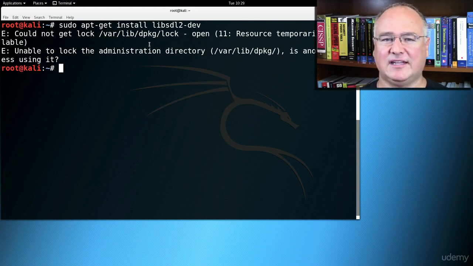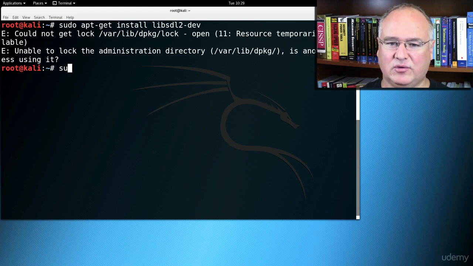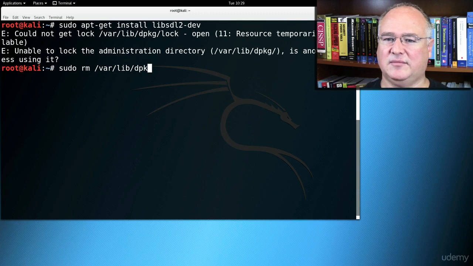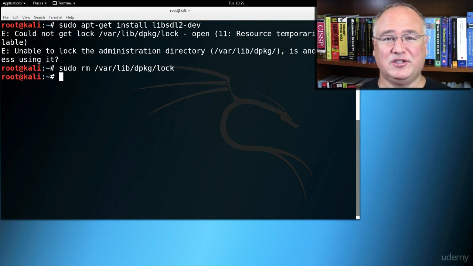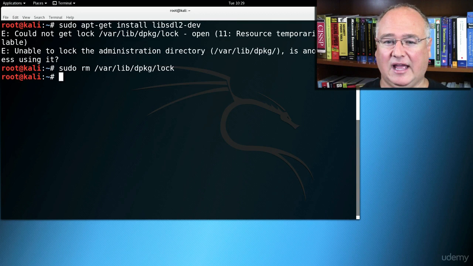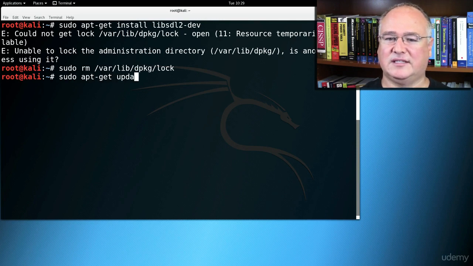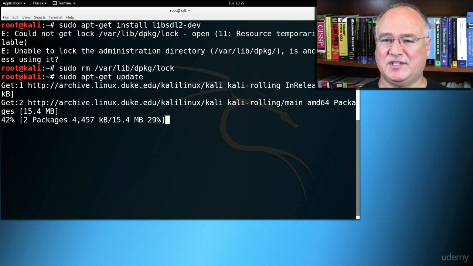Now, if you're not running apt-get anywhere, you can just do a sudo rm and remove that var lib dpkg lock. There we go. You should only do that if you are not currently updating, like with a sudo apt-get update. In fact, it's not a bad idea after you do a sudo remove var lib dpkg lock, we do a sudo apt-get update. And again, that'll take just a few seconds. You only need to do this if you got an error when you tried to install your libsdl2-dev.